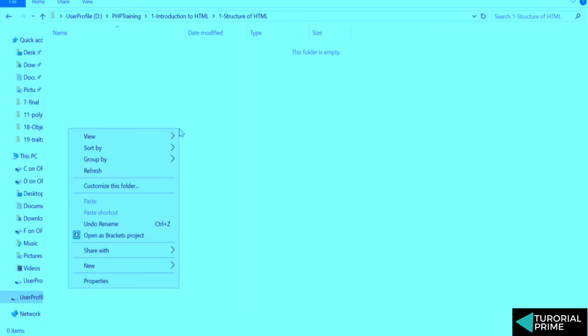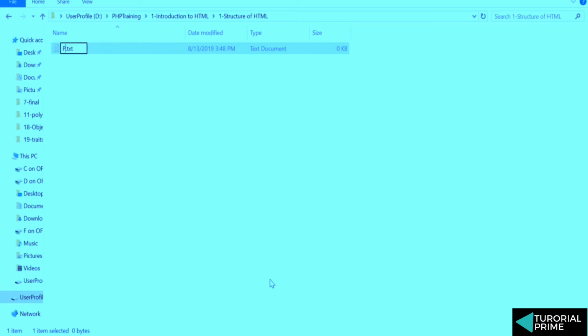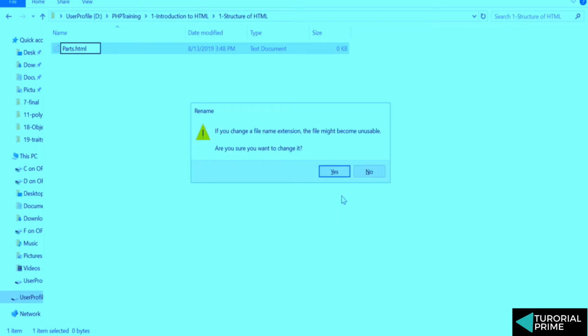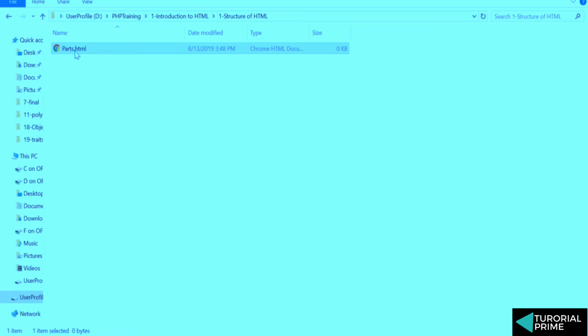Okay, so in this we will create the HTML file. So how to create an HTML file? The HTML file extension will be .htm or .html. So for this, we'll first create the parts of HTML and understand what are the tags that we have to write inside HTML, and we'll rename it as parts.html.